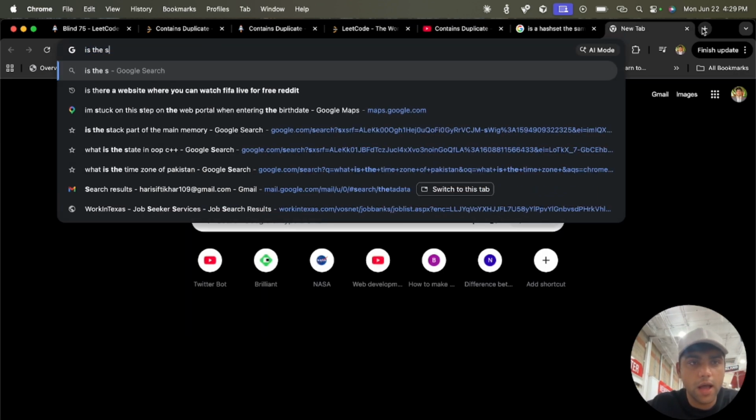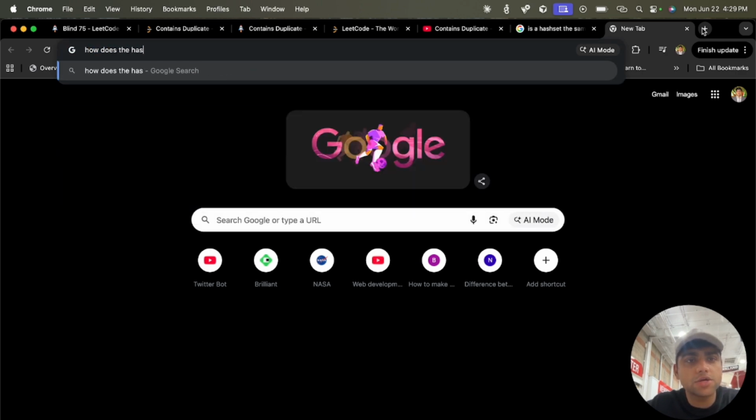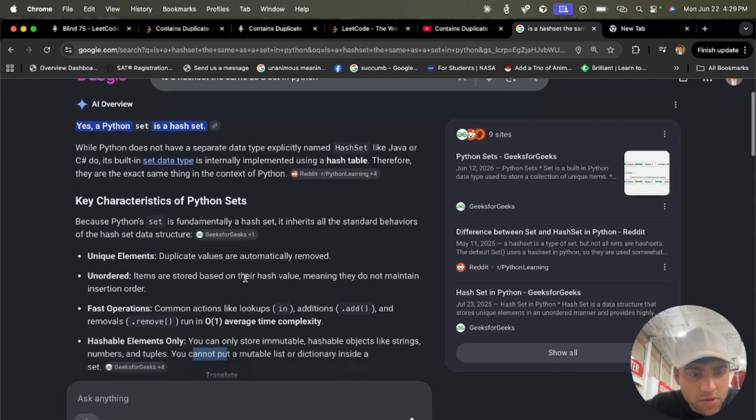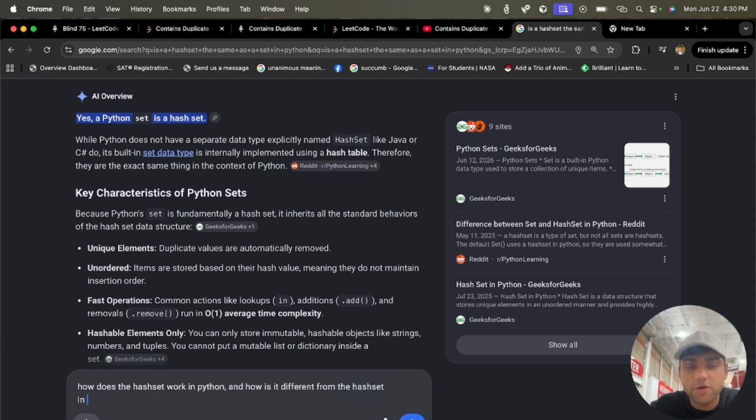How does the hash set work? Or I'll just continue this conversation. How does the hash set work in Python? And how is it different from the hash set in general?